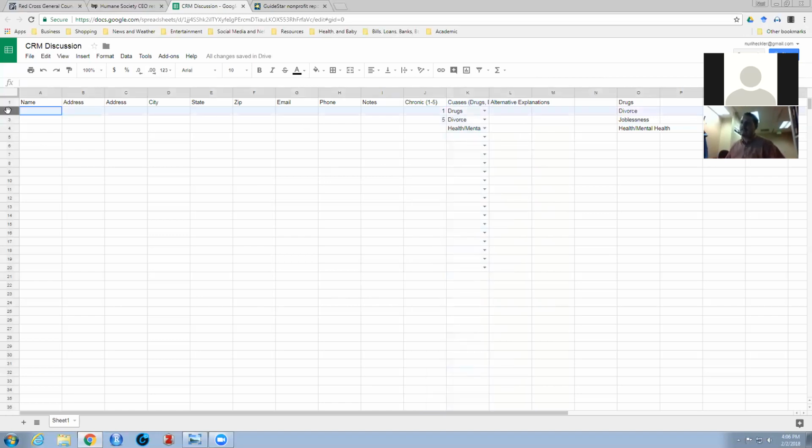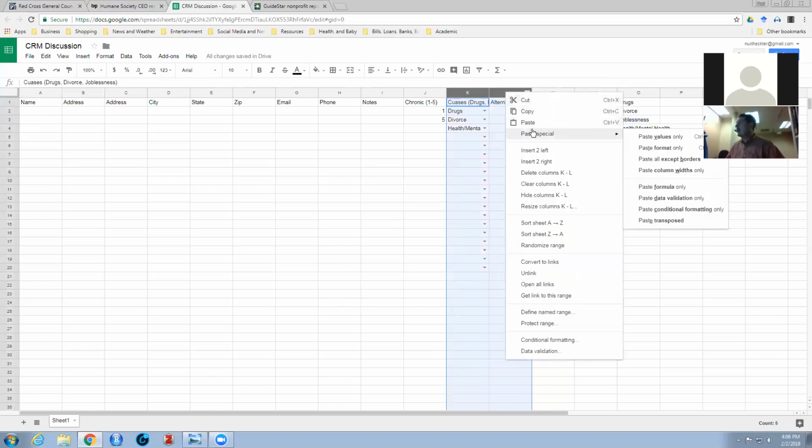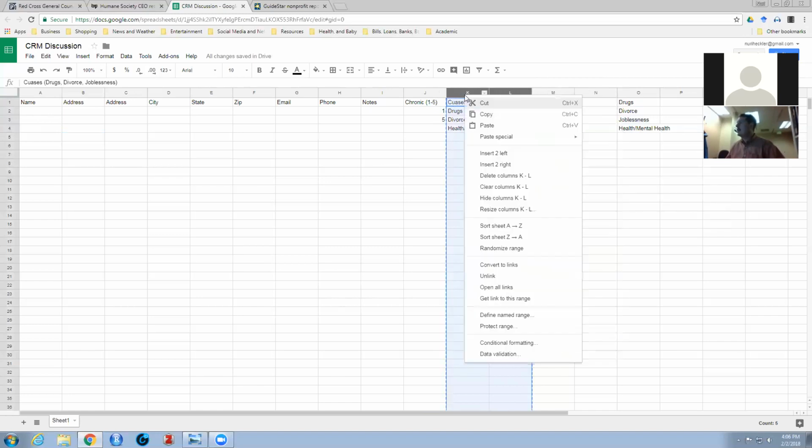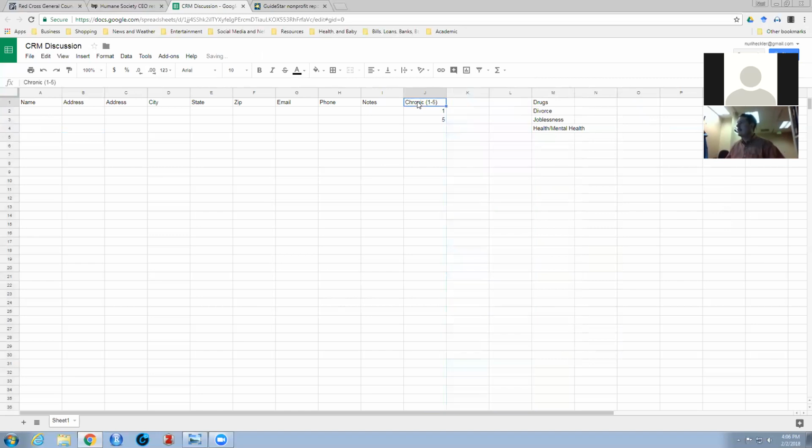And then figure out at least 5 names that you can put into this list, if it's a fundraising list, right? So instead of chronic 1 through 5, you could do likelihood to donate and amount. So the likelihood to donate might be 1, right?